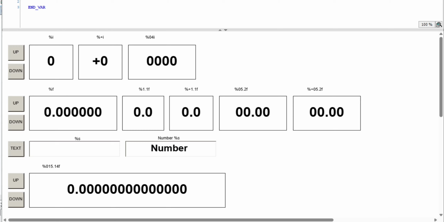So here I have a visualization, just some simple boxes with variable displays, and I have some up and down buttons. So when I press the up button, it should increment upward, and when I press the down button, it should increment downward. And above each of the boxes, I have displayed the actual code that's running inside that variable box.